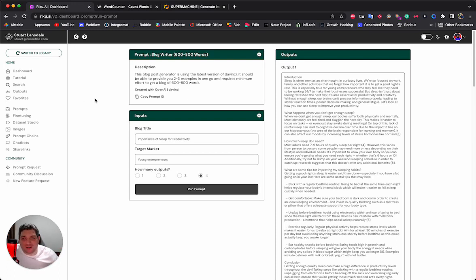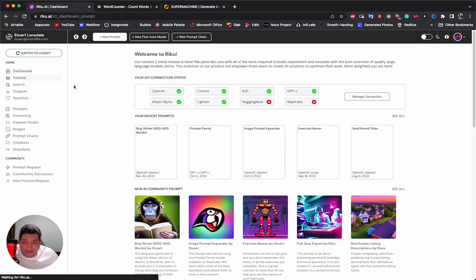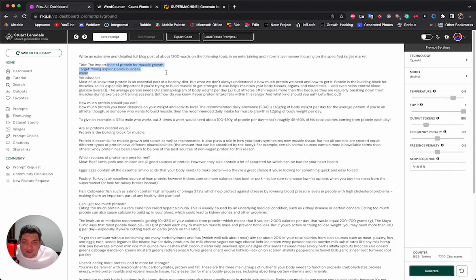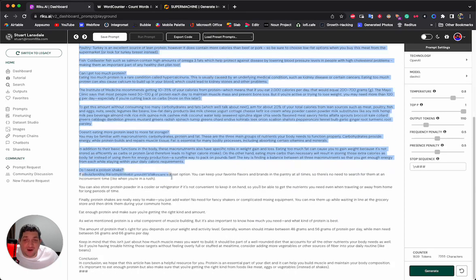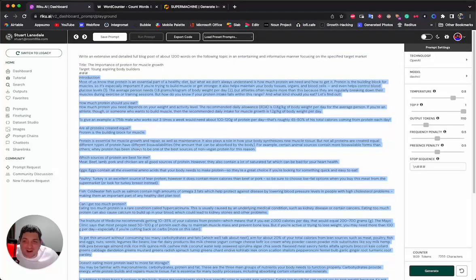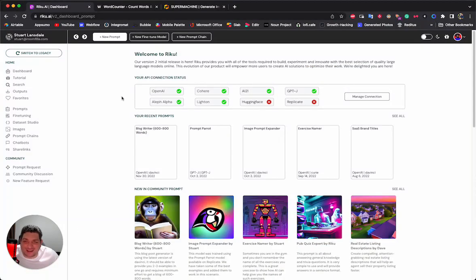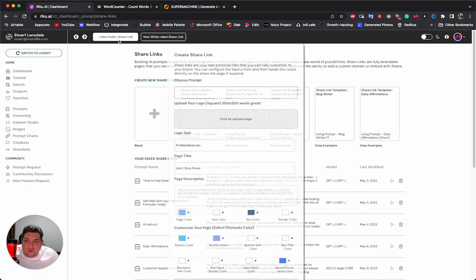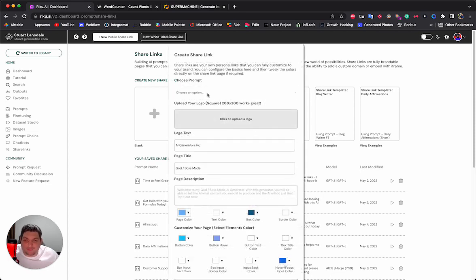If you want to build something like this yourself, just take the template that we have from the community showcase, hit the edit button, swap in your own title, swap in your own target, swap in your own blog post, and hit generate. And I think what I'm going to do with this, just to add to this video, is make a share link for this because I think that would be super cool. So let's just go in and do that now. We could say new public share link, choose the prompt, blog writer, upload the logo.